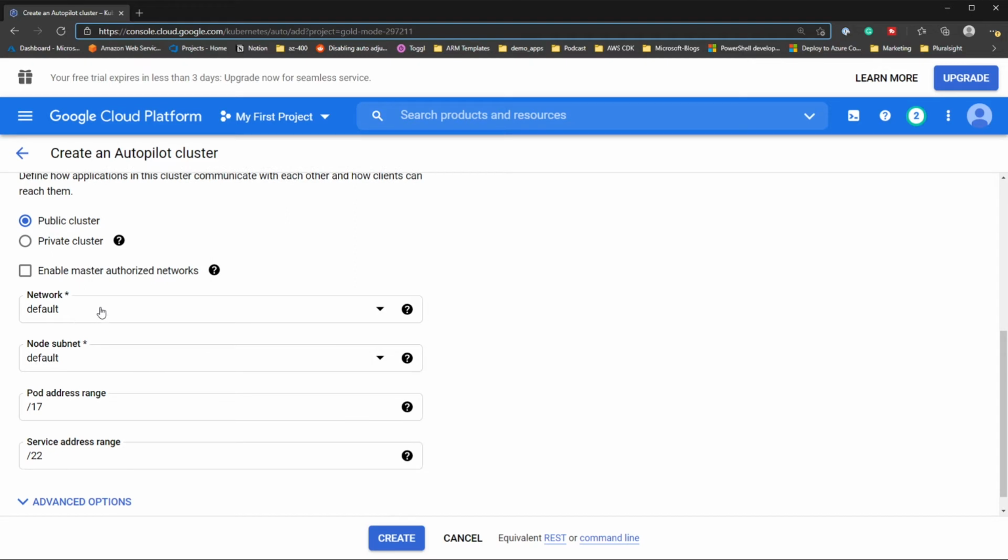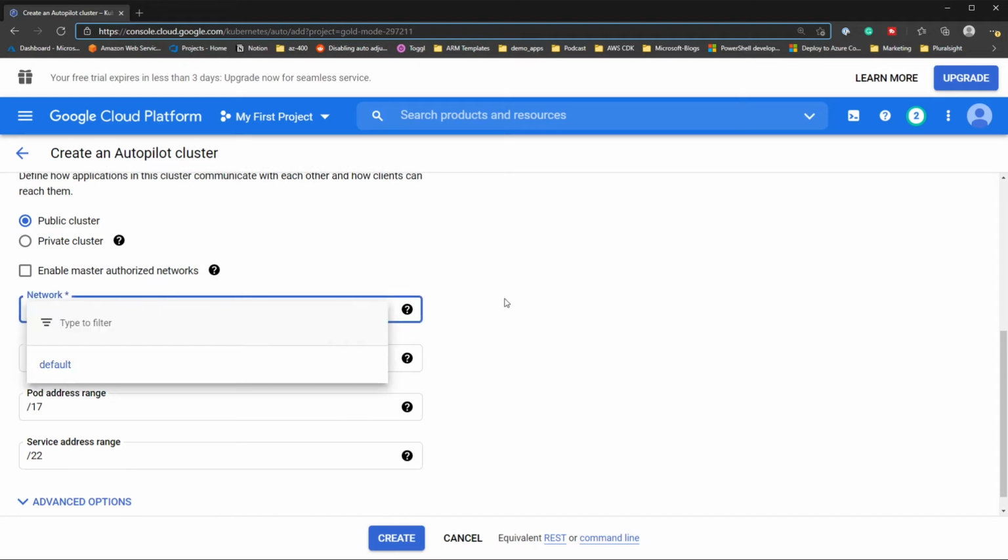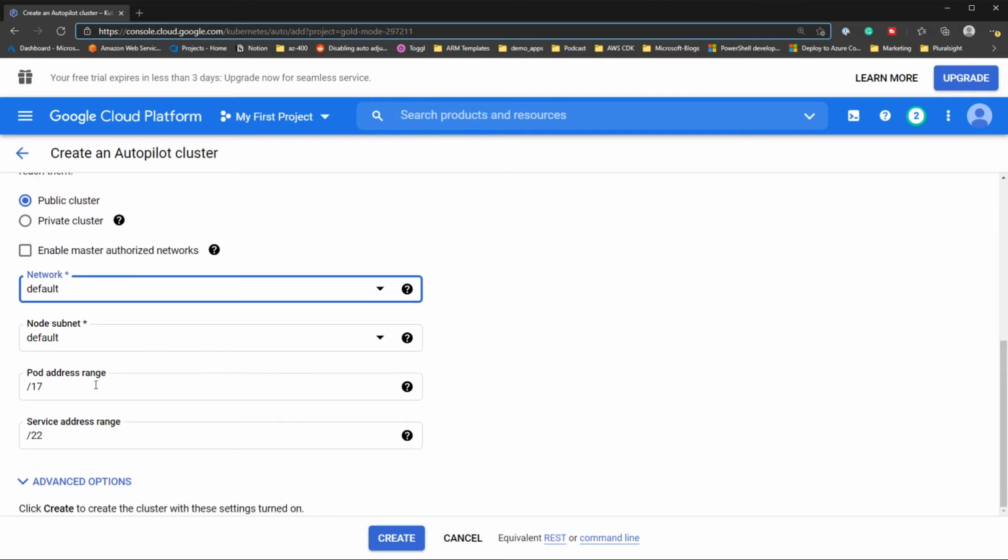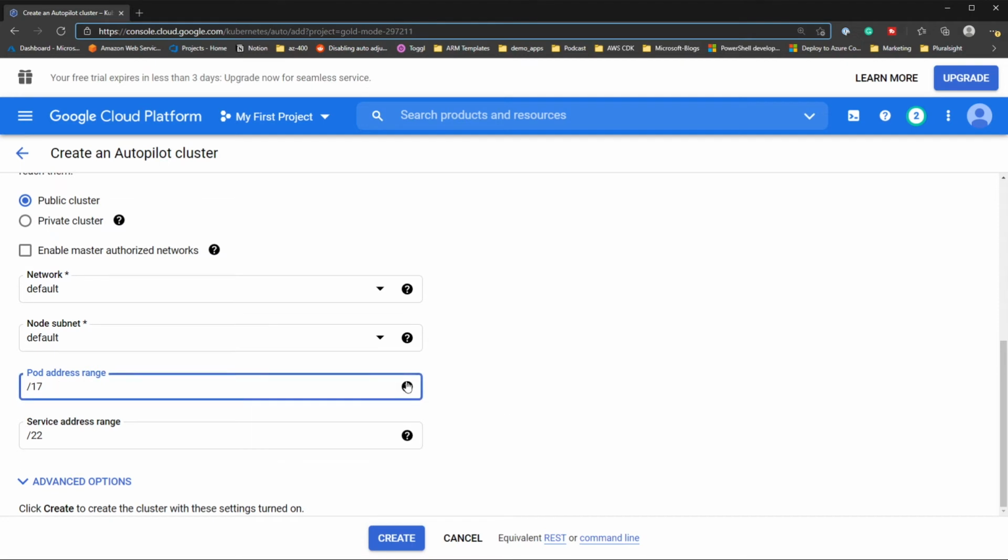And then scrolling down to the networking portion here, I actually haven't set up any specific networks or anything, so I'm just gonna leave this all default. But if you do wanna change this, you absolutely can. For example, if you want your pod address range to be on another CIDR, you can absolutely change that.